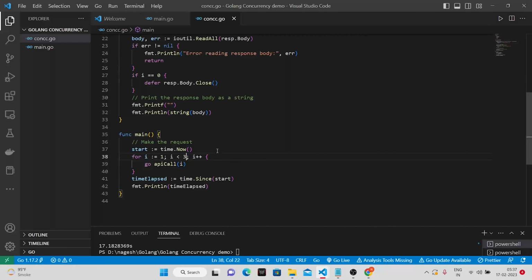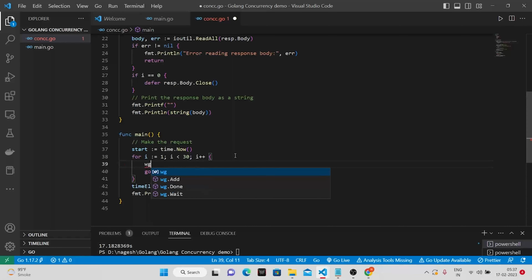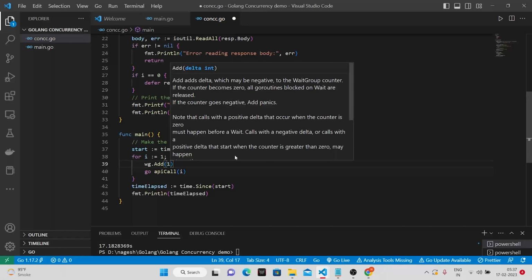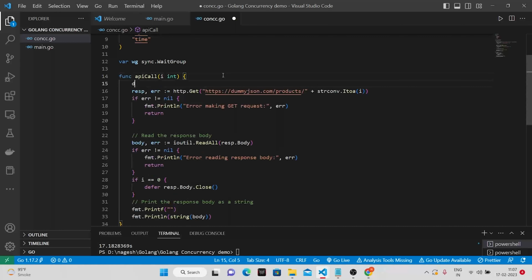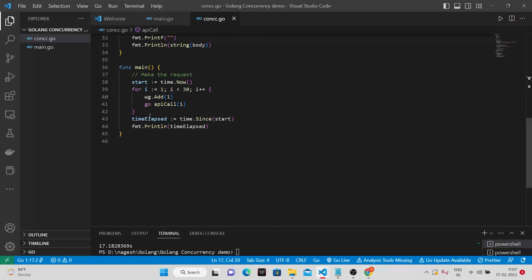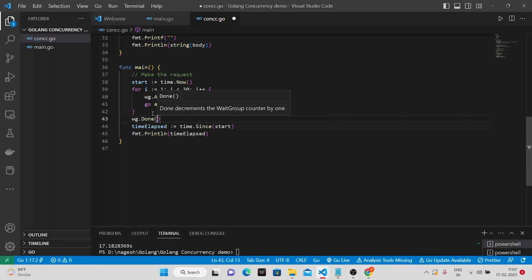So what we'll do over here is whenever we call our Go routines, we'll add one to our wait group. Now when we go to our apiCall, we'll do defer wg.Done(). You can consider this as subtracting one from the wait group. Then after the end of our for loop, we'll add wg.Wait(). What this will do is wait until the wait group turns to 0 again, and only after that will it execute the code below it.